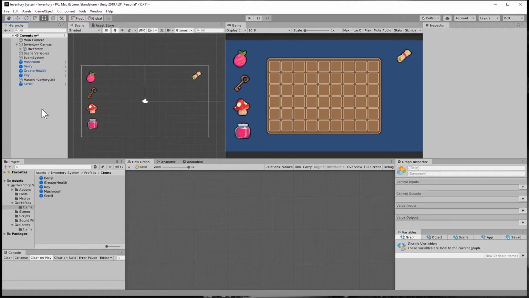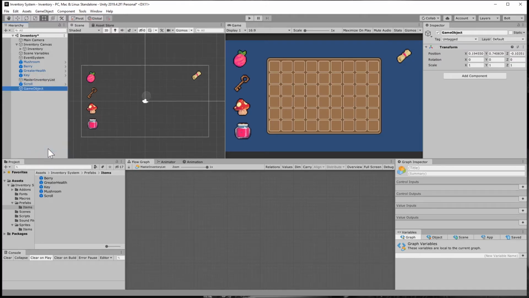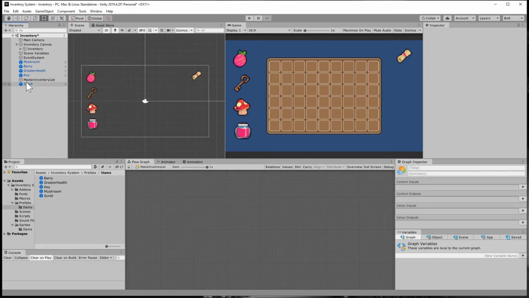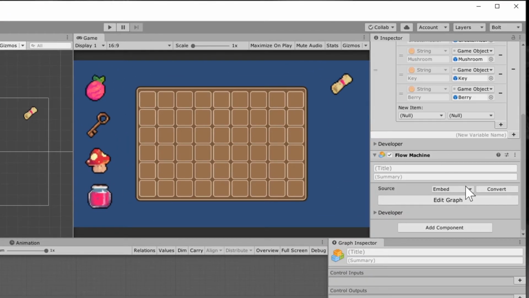The next thing we're gonna need to do is create an item dictionary. And as you can see here, I have one called Master Inventory List. The way I did that was right click, create empty, and I renamed it Master Inventory List. And on this Master Inventory List, we're going to set up an item dictionary. And as you can see over here on the right side, I have created a flow machine on this, set to embed.